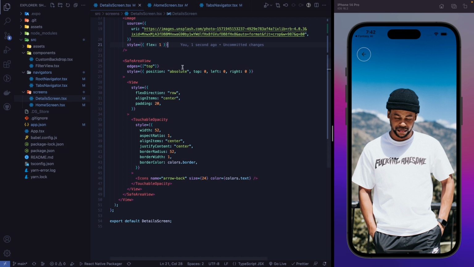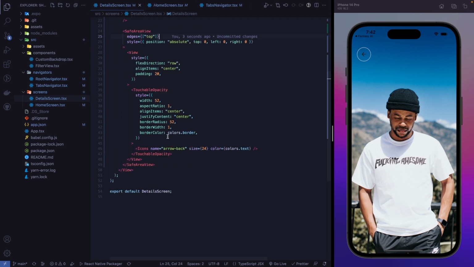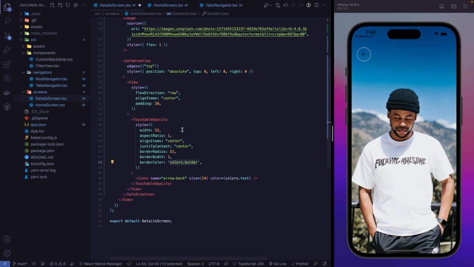Okay, so that will work. And now we have to change our colors. As you can see, this is the border color, we don't have to use a custom color. We can use white for the border, and for this we can also use white right here. So now this is looking good.